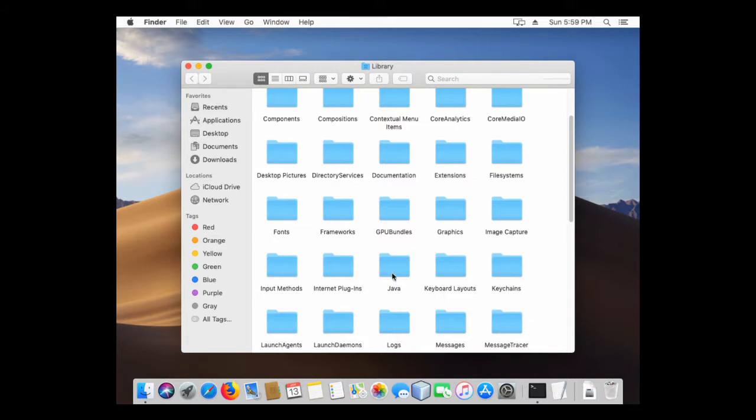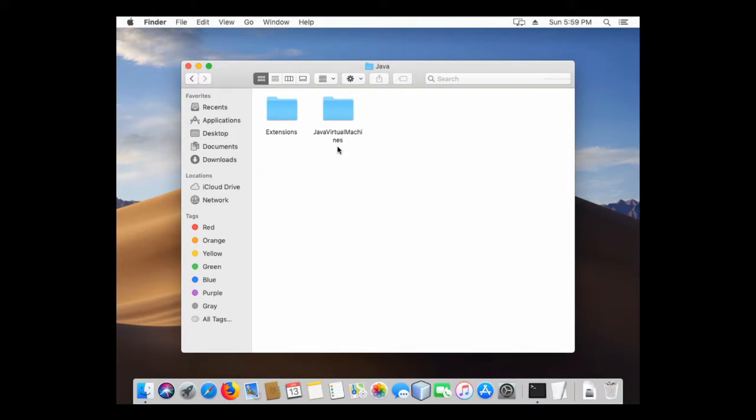So inside of the library you'll find a folder called Java. You need to double left click it to go into it. You'll see extensions and Java virtual machines. And you'll see in this case that we have two. JDK 11.0.1.JDK, which is the one NetBeans has wound up defaulting to because that was the first version installed.